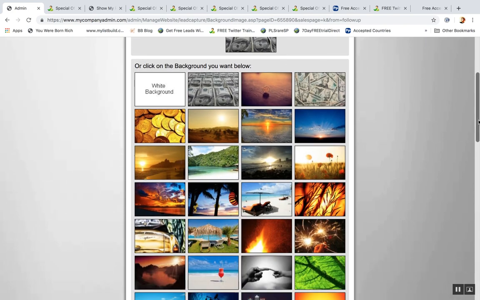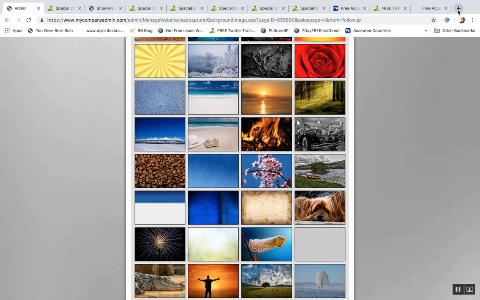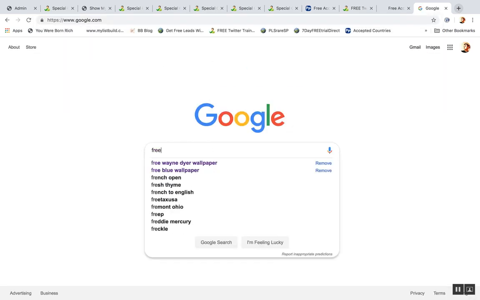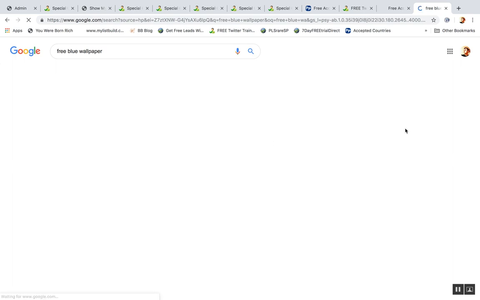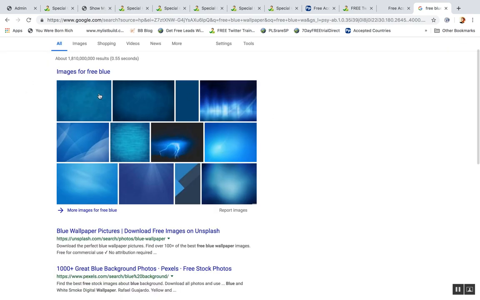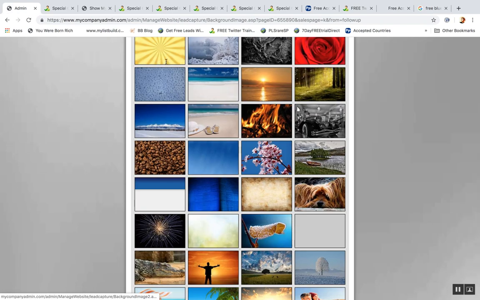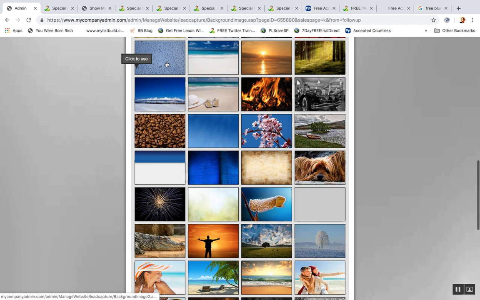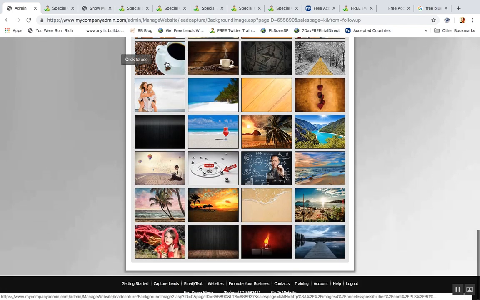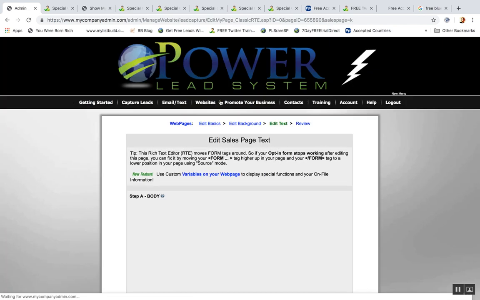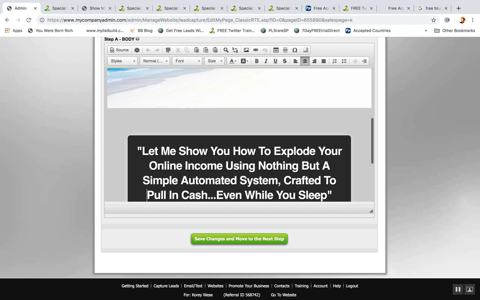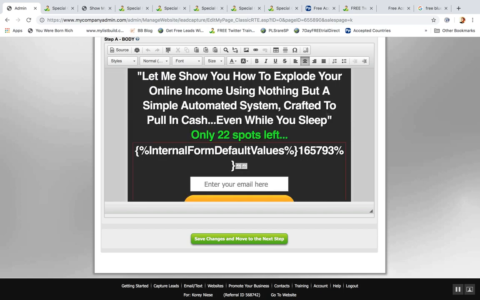Select whatever background you want. By the way, you can go to Google. You can type in free blue wallpaper. You can go to Google and you can use any background you want. You can copy the link to the image and you can paste it right in the back office. Maybe I want to put in something simple. Let's just go with this one, the beach, trees, background, right?